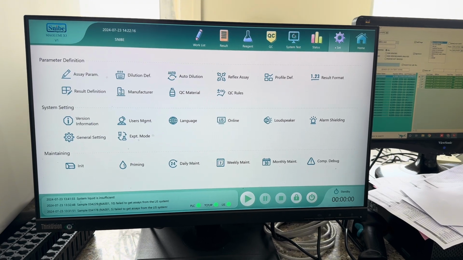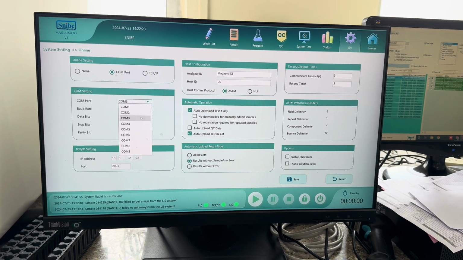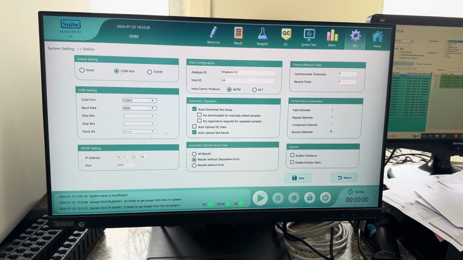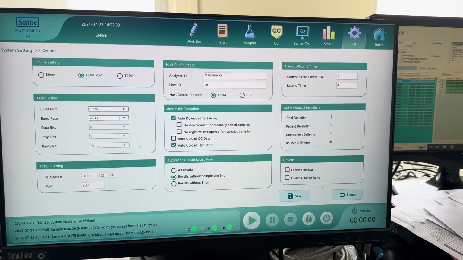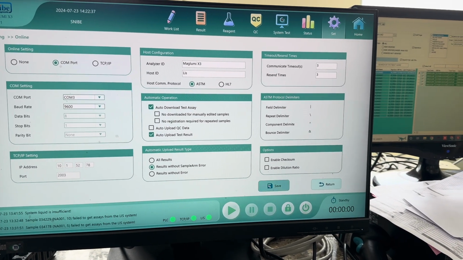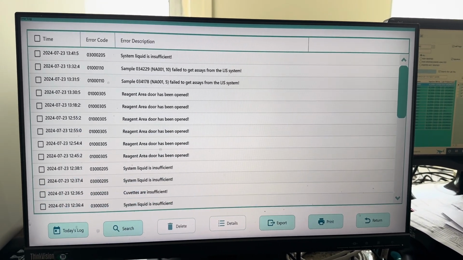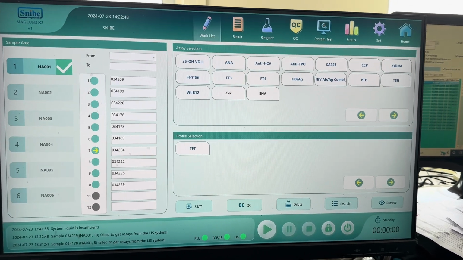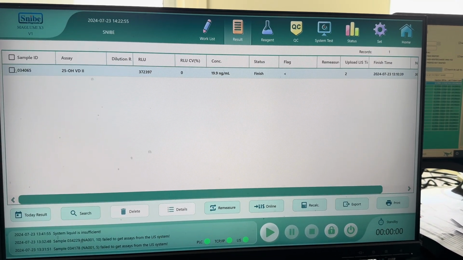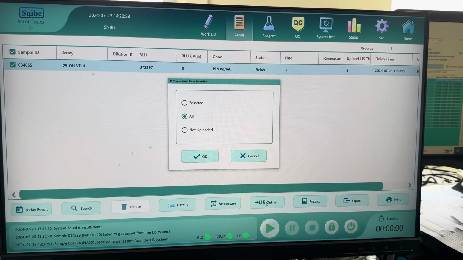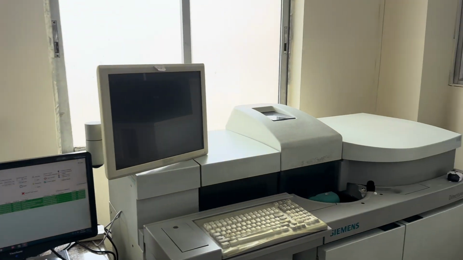Let's navigate to the settings. These are the settings we've applied. Now, we are sending the results manually. Everything has already been set up, so let's move towards the host computer.